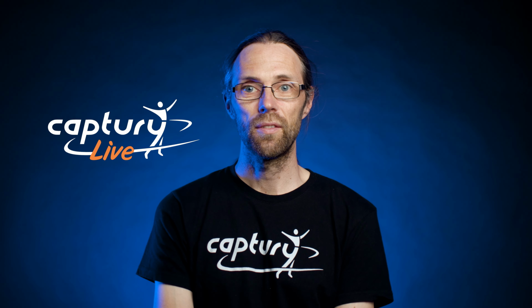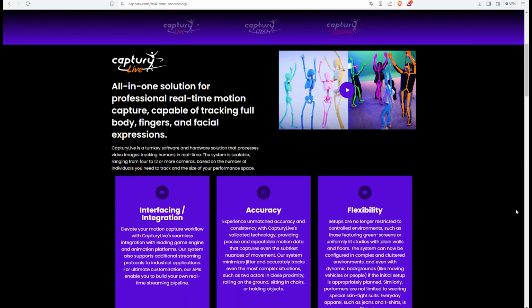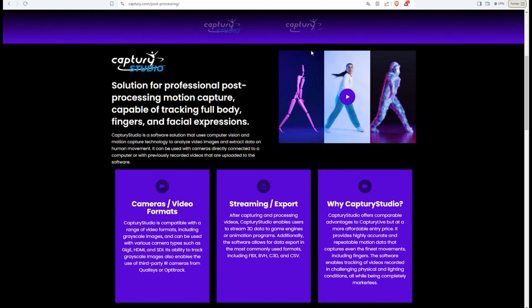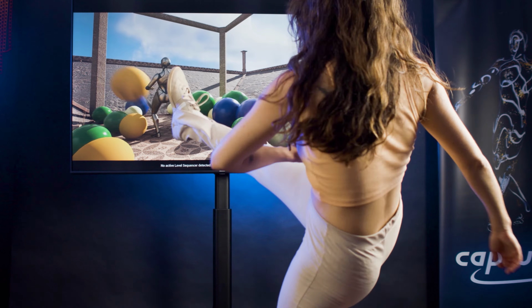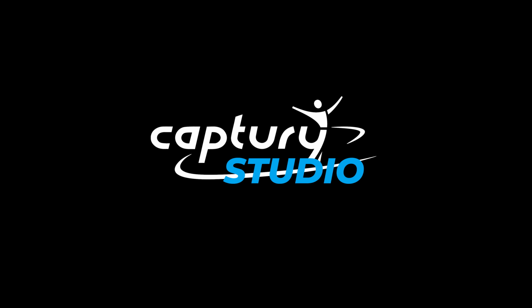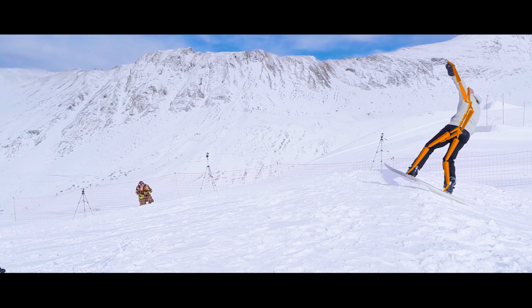At Captury, we develop two main products, Capture Live and Capture Studio, and the only difference between those two products is that Capture Live gives you the additional option of tracking in real time. In this tutorial on Capture Studio, we show you the two main workflows.